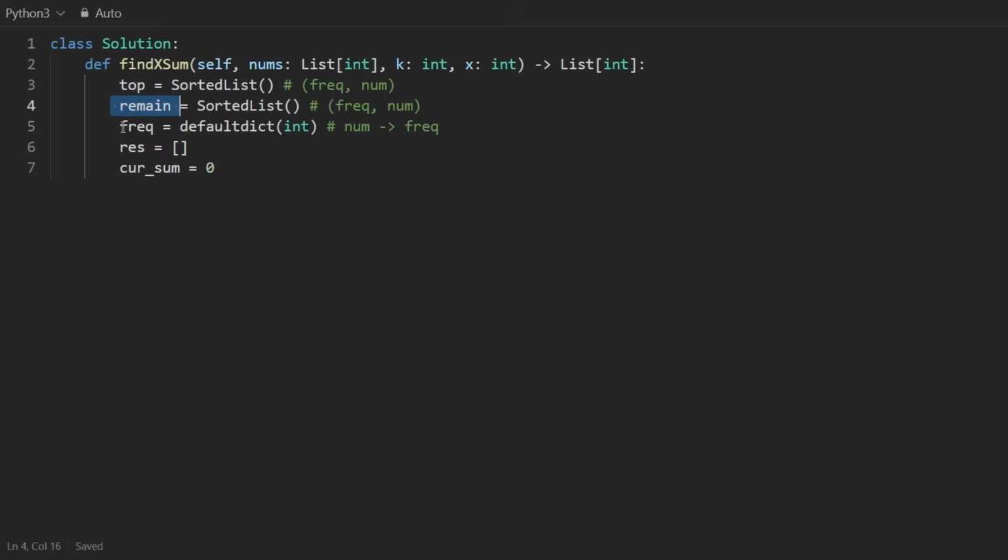We're also going to have a hash map, which is called frequency, mapping each number to its frequency. And that's going to be within the current sliding window. And we're also going to have the result array, and we're also going to have the current sum, which we're going to keep track of. That's going to be what gets this to be an efficient solution. And now let me show you how they're going to be used.